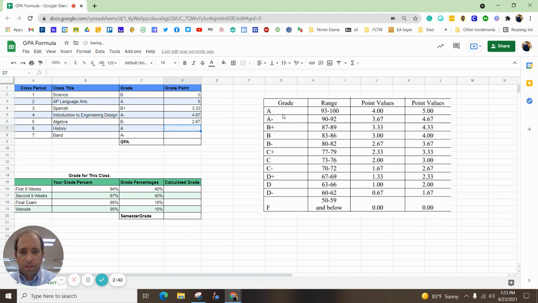And history is an A, so that's a 4-point scale. And then finally, band is an A minus, so I'm going to find that, and it's 3.67. All right. So now let's let the computer do the calculating for us.